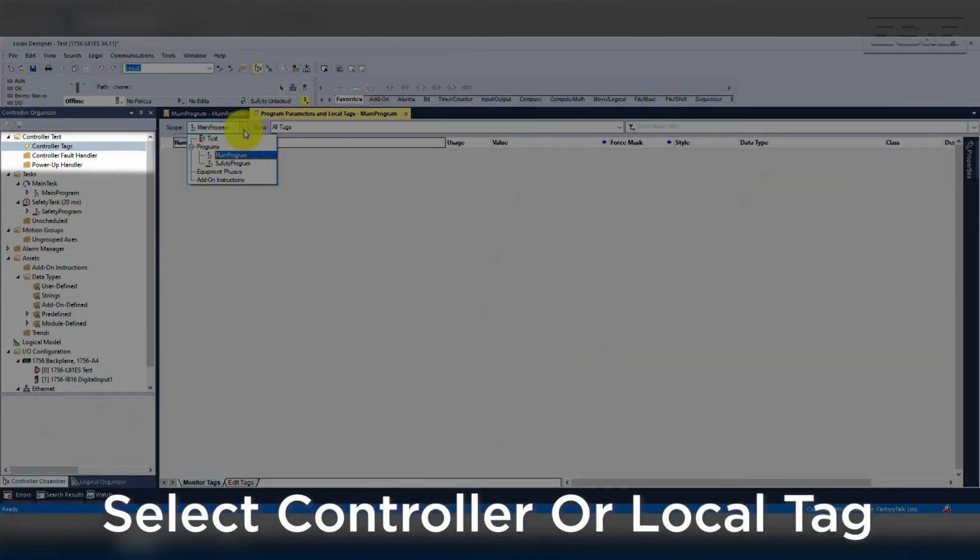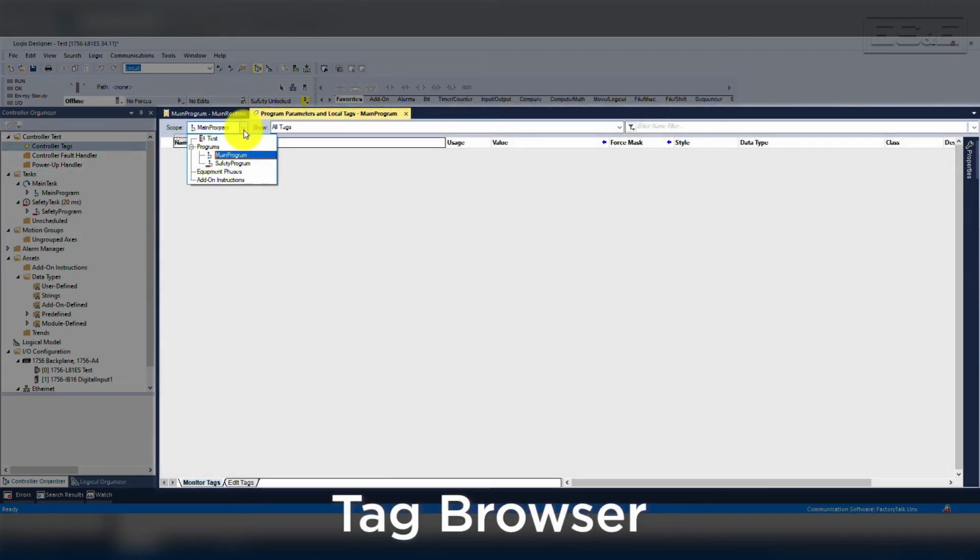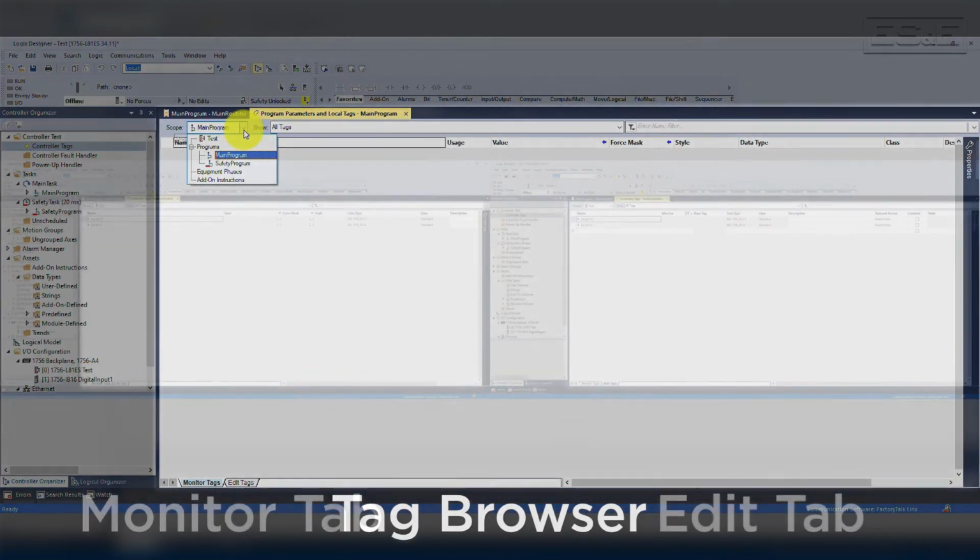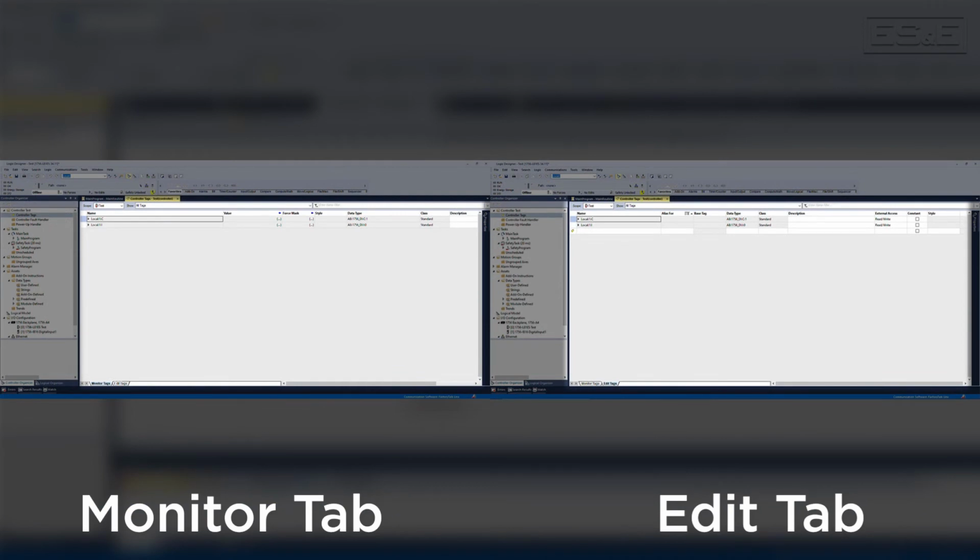To find the tags, you can select controller tags or local tags. That opens the tag browser that has two tabs. The monitor tab is to view current values, and the edit tab allows you to modify the tag's properties, such as the tag description or data type.